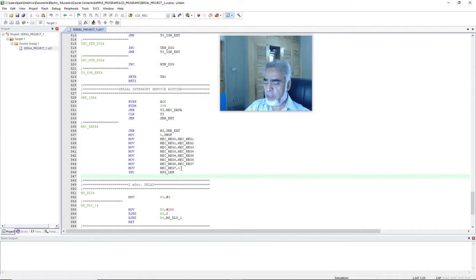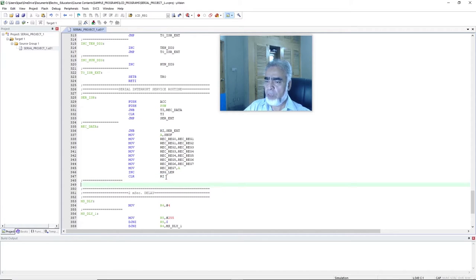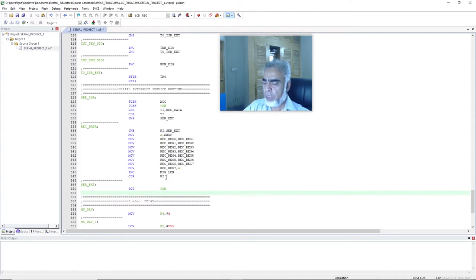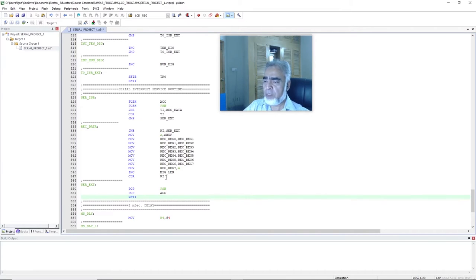So here we will write clear receive interrupt. And now we'll write the serial exit routine. Here we will write scr_ext using colon. And here we will write POP program status word, then POP accumulator and RETI, that is return interrupt. Here we have completed our serial interrupt service routine.